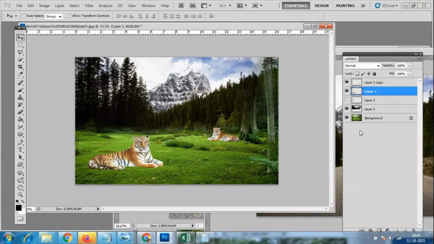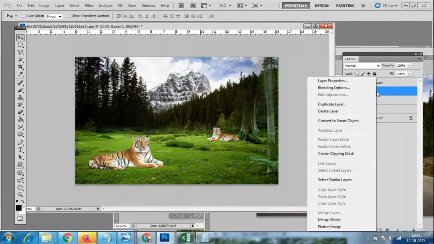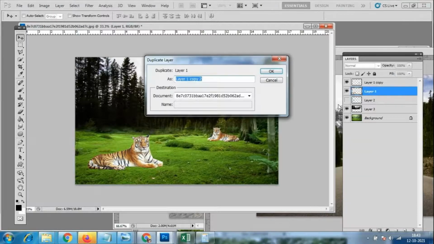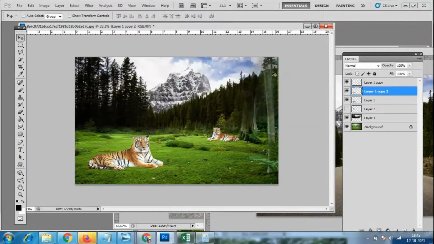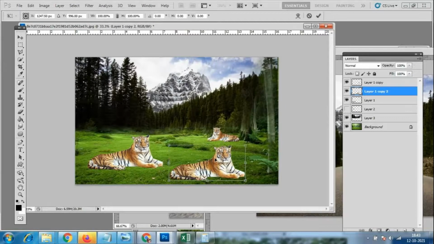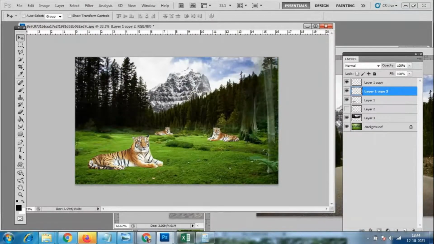Right click on this layer, there is an option called duplicate layer. Just give OK, and whichever layer you have duplicated, press Control T and make it small, wherever you want. It is very far, so there is no need to show it very near. It is somewhere there. You can make it like this. Just standing, sitting over there.